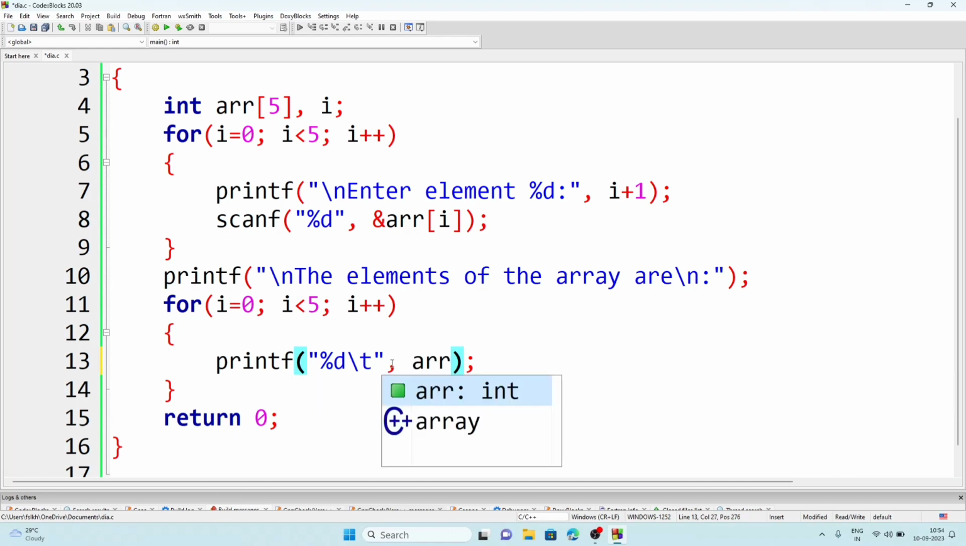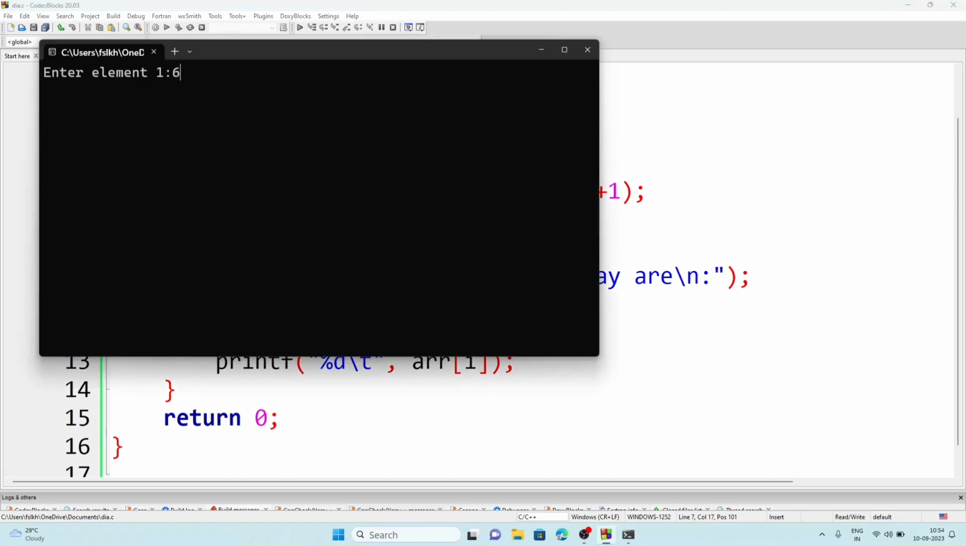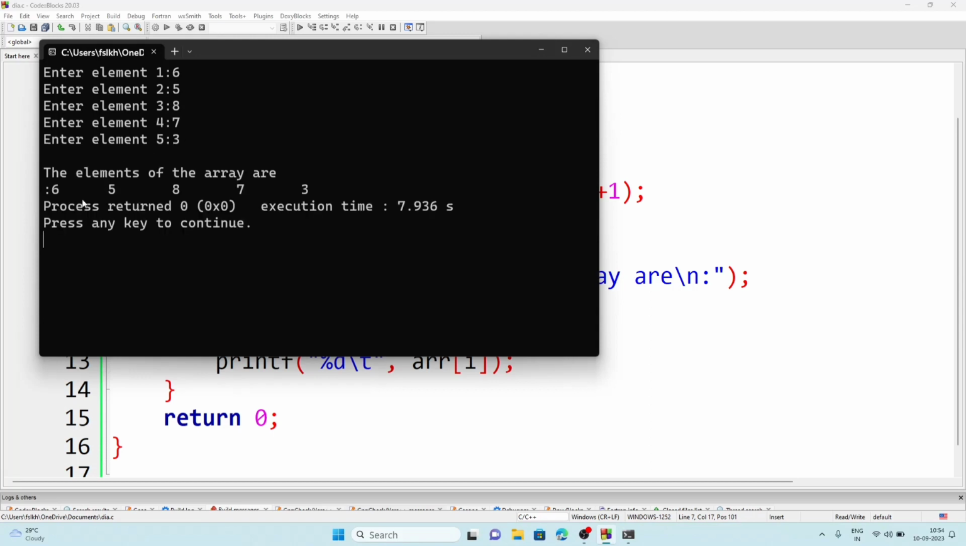Instead of %d we are going to display the value of arr[i]. Now if we run the program again, then we will get the output this way. So you will see, let the numbers be 6, 5, 8, 7, 3. So this is my output, 6, 5, 8, 7, 3. This way we can write a program to declare an array and also display the elements.